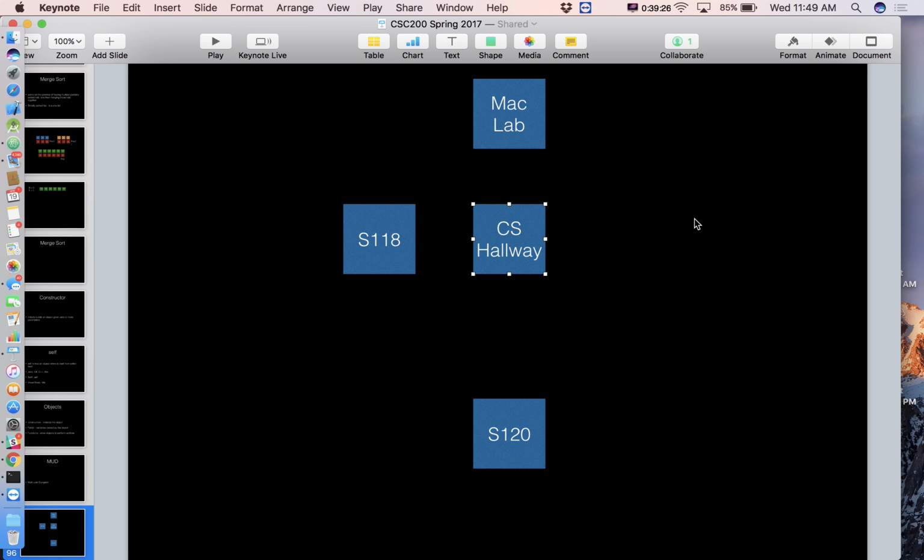Now, we've created these instances here, right? These are four variables that we've created. Each of these guys has their own unique memory address. They exist once. These objects are pointers. So if I were to let S120 know that he leads here, and I would let this guy know that he leads here, they lead to the same room. So I can let S120 know that one of his destinations is a pointer to CS Hallway. Similarly, I can let CS Hallway know that one of his destinations is a pointer to S120. We're not having to create that room more than once. We just have pointers to that room, right?